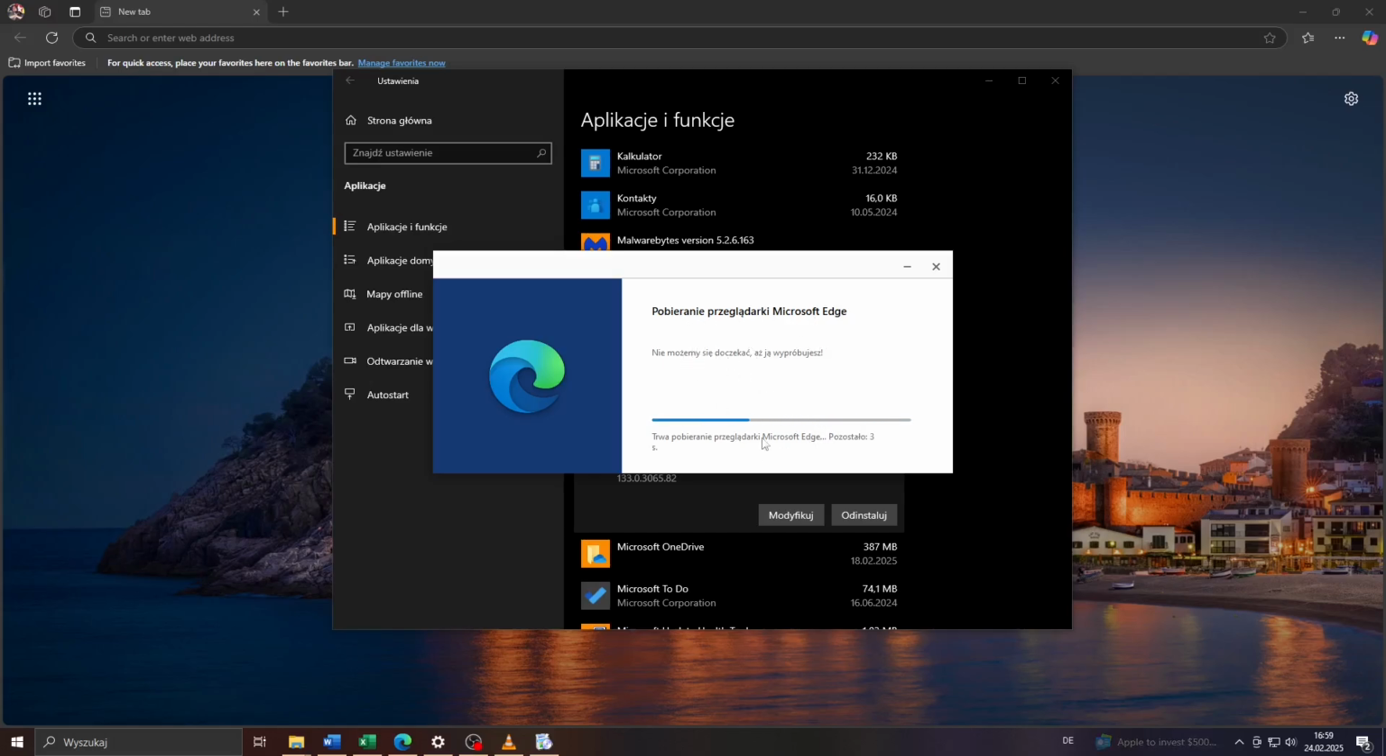That process is going to take a couple of moments, usually 2 or 3 minutes, but it may help you solve the issue. So guys, that's basically it. That is solution number 2.